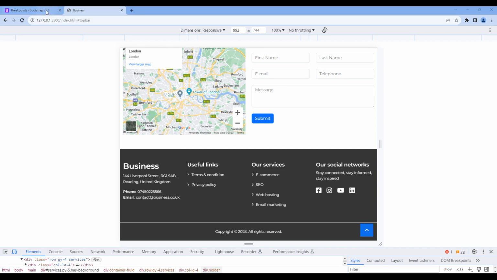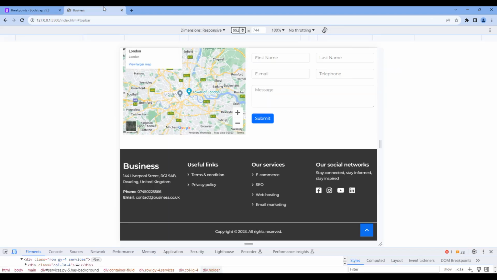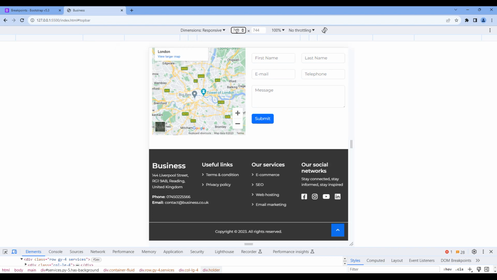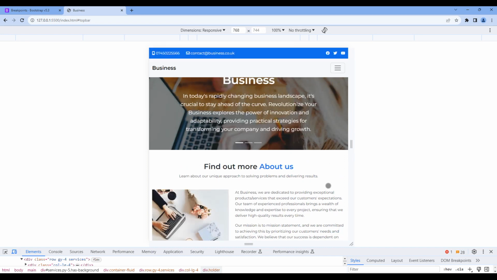Now let's test them on another dimension, 768 pixel. So on top, type 768 and hit enter. Go all the way to the top. And now I want to fix this hero. I want to hide this title and content for this hero.